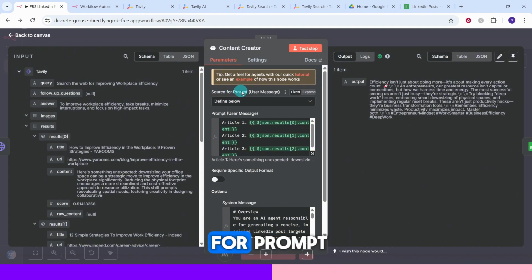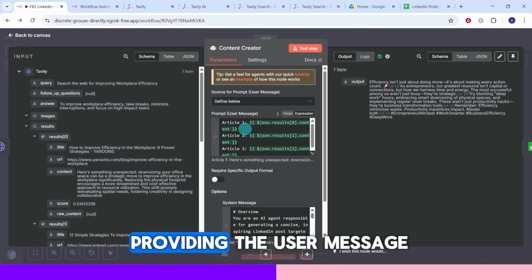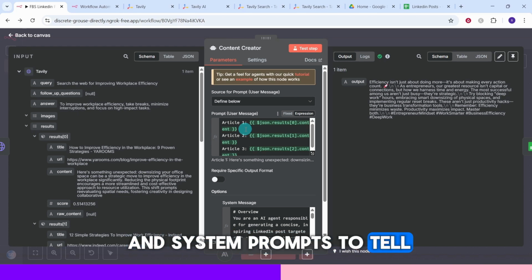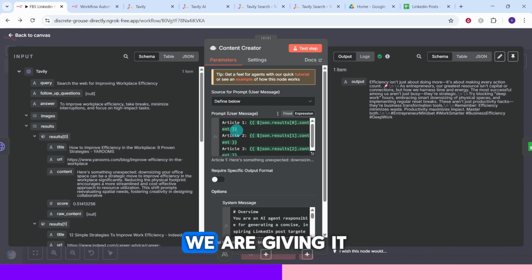Here is the source for prompt, which is for the user message. We have selected the define below value and here we are providing the user message prompt. We are going to instruct the AI agent by giving user and system prompts to tell what it should do. Here we are giving it all the 3 articles that are retrieved from the previous Tavily search API. Here is article 1, here is article 2, here is article 3.